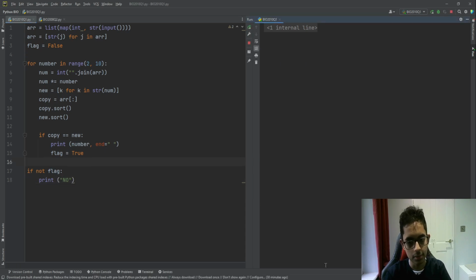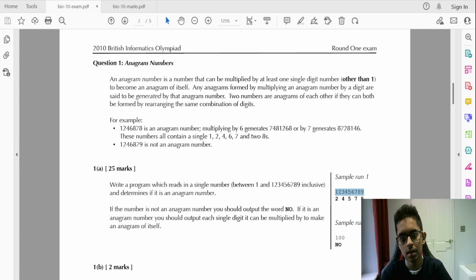So if we run this for the sample test case, which was 1, 2, 3, 4, 5, 6, 7, 8, 9, I believe, we get the correct output, 2, 4, 5, 7, 8. And now if we type in 12 for example, we get no. This makes sense, right? Because 12, if you multiply by 2, you get 24, 36, 48, etc., none of which can be rearranged for this.